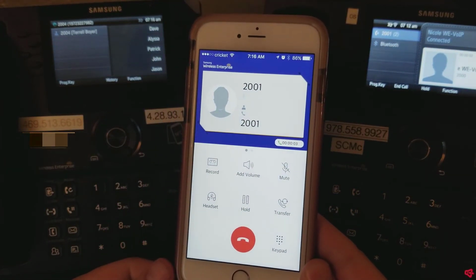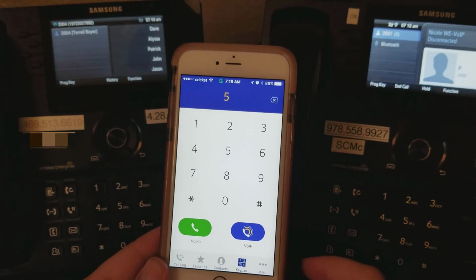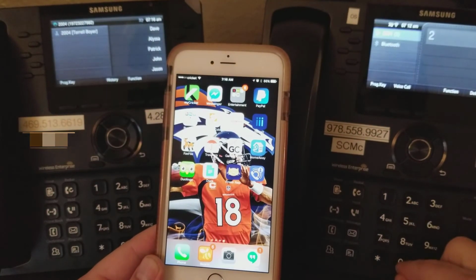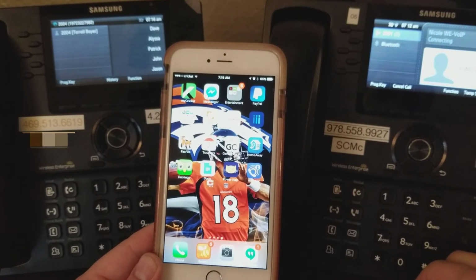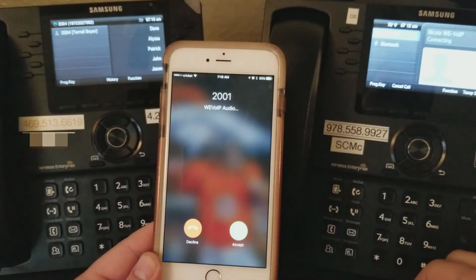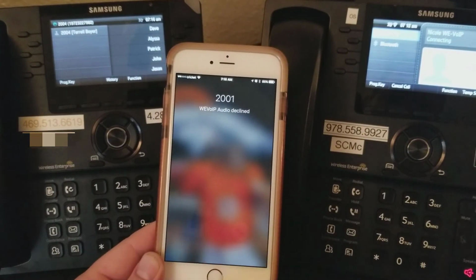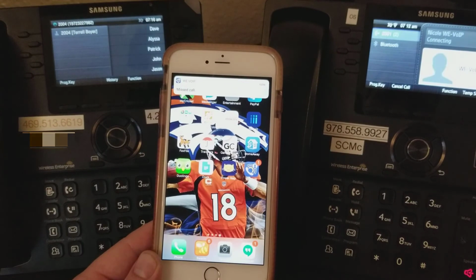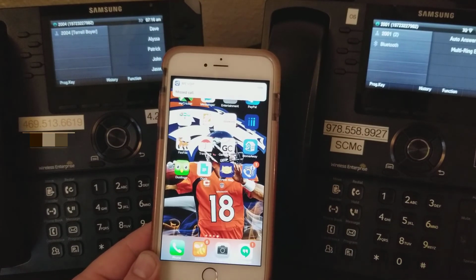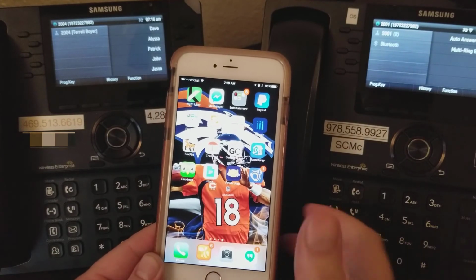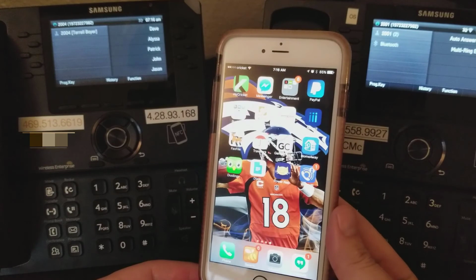And there we go. So it just comes in. Then I can hang up. 2000, one more time. I have the ability to accept or decline. If I hit decline, I hear, I'm sorry, the called party is currently in do not disturb mode. It sends me to the do not disturb destination and registers a missed call in the banner up there.